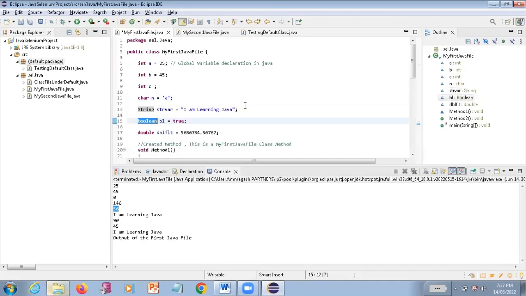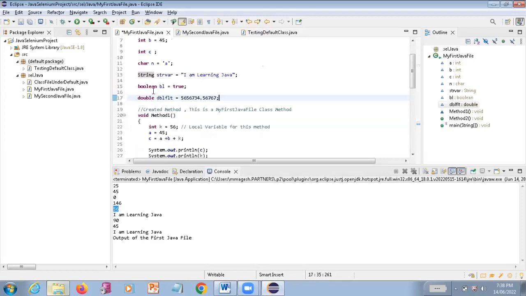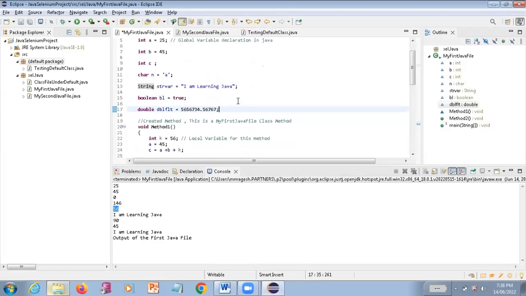String means multiple text values are going to be there, that is called a string. Character means only one character is going to be there. Next one is Boolean, true or false. Double, so you can give any number of floating values. So these are all the data types which can be utilized in Java.